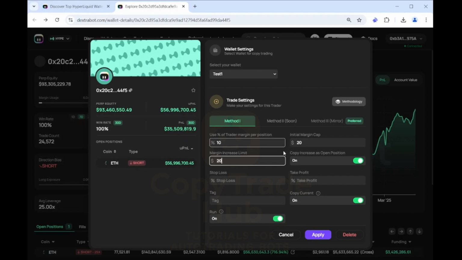The next field, Copy Increase as Open Position, allows you to control how the bot handles position increases made by the trader. Let's say the trader you're copying already has an open position on Bitcoin, and you didn't copy it originally. If they decide to increase that position, and you want your bot to copy that increase as a new trade on your end, you should turn this setting on. If you prefer to ignore increases to positions you didn't copy from the start, keep it off.